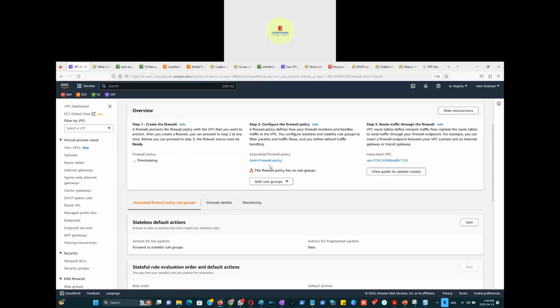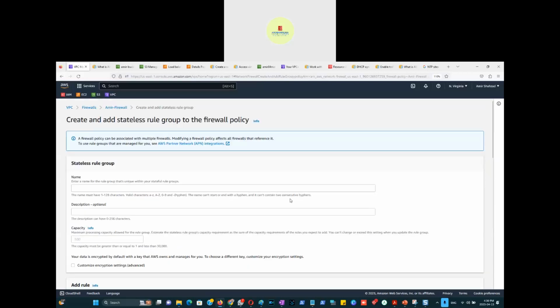Associate firewall policy. The firewall policy has no rule groups, so we will be adding rule groups here. We attached the firewall, but we didn't add the rule group. So I'm just going to go for a stateless rule group: add from existing stateless rule group, or create a stateful rule group. So we're going to be going for stateless and stateful. So I'll go for the stateless rule group here. And there, first of all, a name: honor-rule-group.